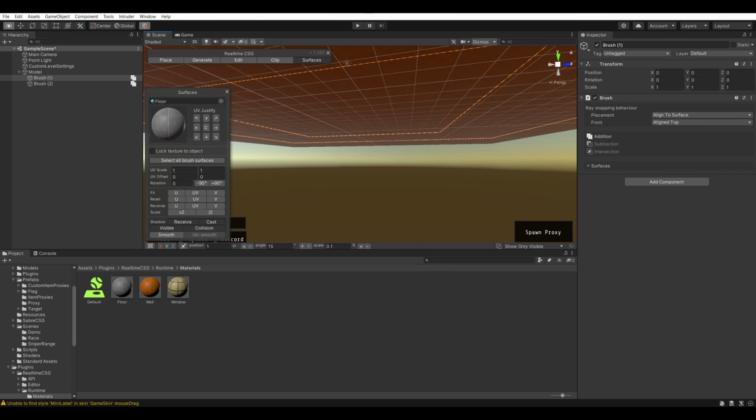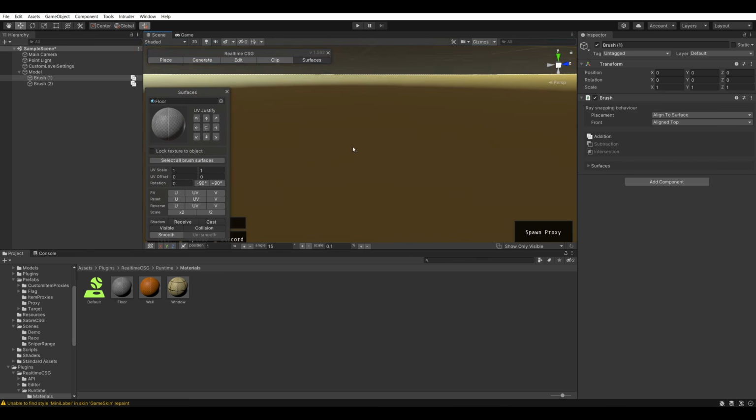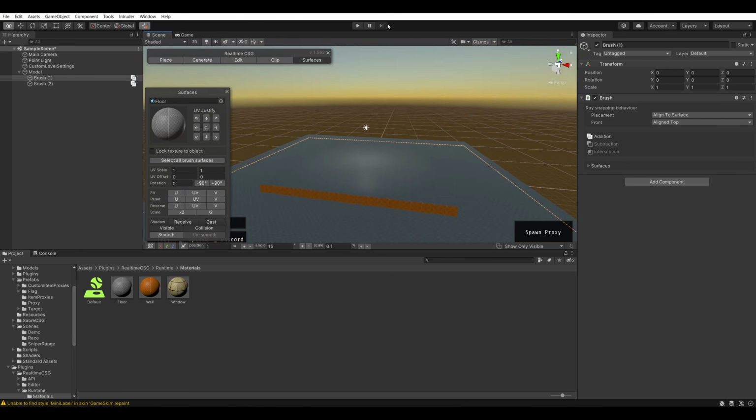Let's start working with that. And I think we could do it underneath here. So we'll just make sure that makes it easier for us to see what's floor, what's wall. Okay, awesome.